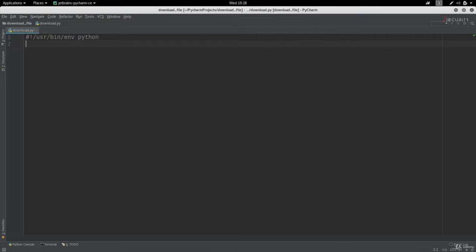Now in my Kali machine, I've already created a new project called download file, and I've already created a new Python file called download.py. So the first thing that I'm going to do is import a library that allows me to send requests to the internet. So the name of this library is requests. I'm going to include a link for this library in the resources of this lecture for you to have more details about it. And then we're going to create our function.